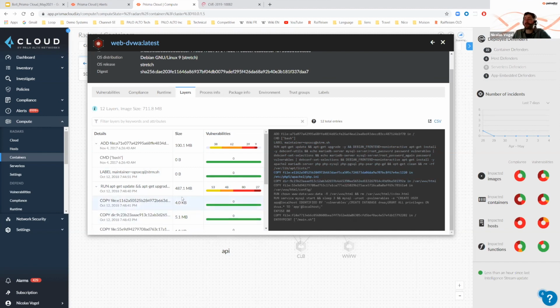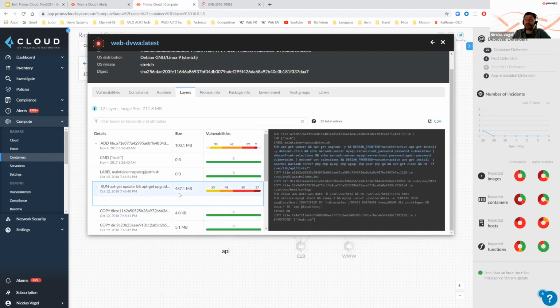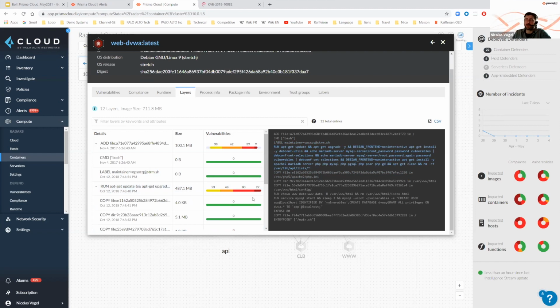It's blue and it's green. Everything is fine. Now, when the developer runs this apt-get here, maybe you wanted to update something, or just updated everything with that command, and you can see it in blue. That specific command introduced a lot of vulnerabilities.